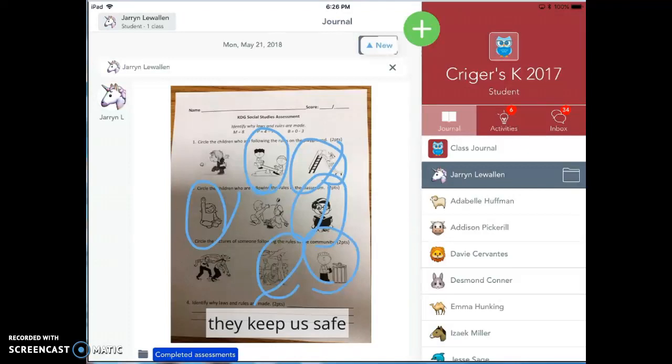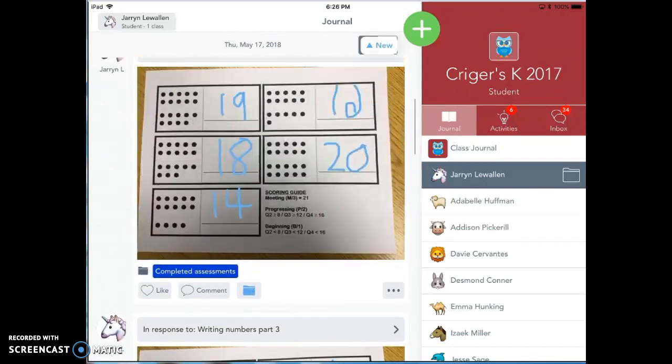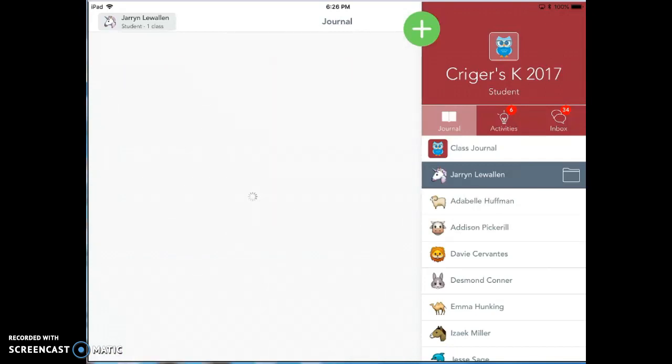Okay, guys, so this is kind of a little overview of what it looks like in Seesaw whenever the students go in. So I'm just using one of my students' iPads from this school year, and you'll notice that there's a journal option. When we click on the student's journal option, then it pulls up all of the things that the student has recently added to that journal.